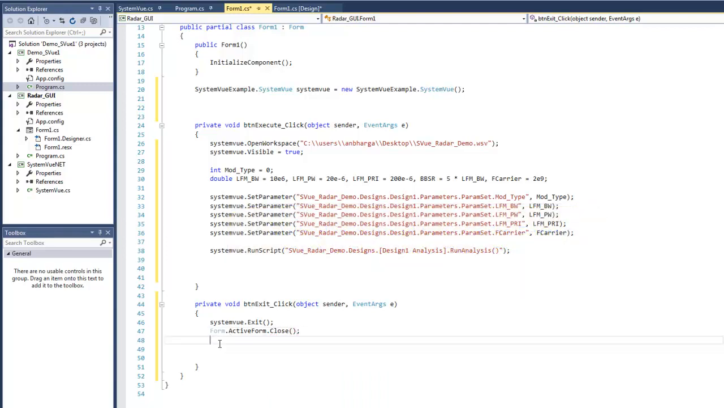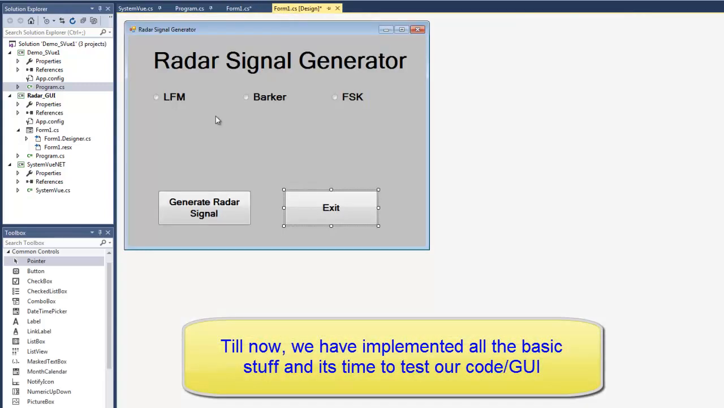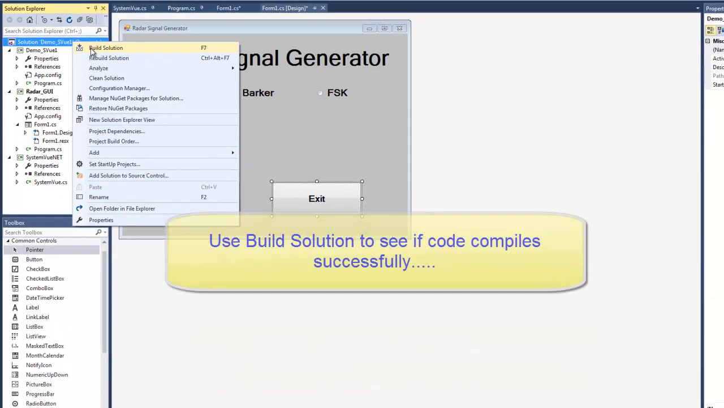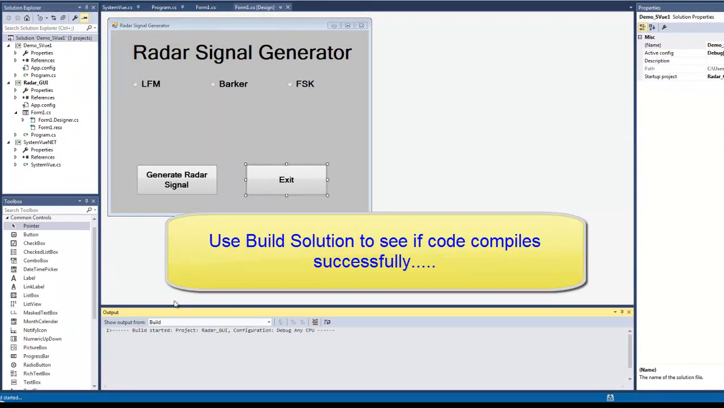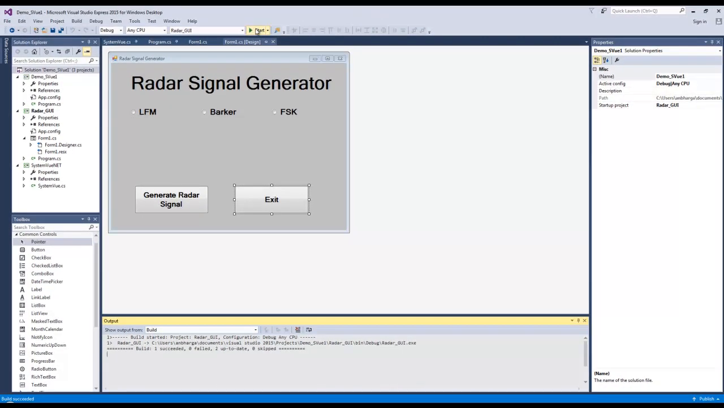All right. Now with these two things done, we are pretty much in good shape to go ahead and do an initial trial to make sure everything is working okay. So we can right click and build the solution because this is the first time we are doing it. Let's see if everything succeeds without any errors. So indeed, you have one build which succeeded and two are already up to date, and those are SystemVue Net and the demo SystemVue.